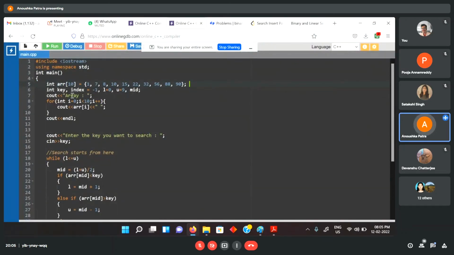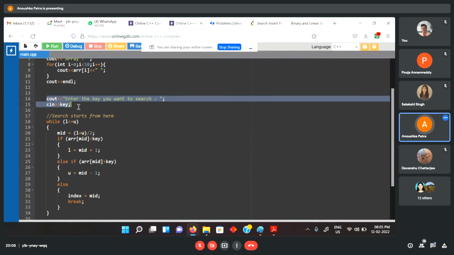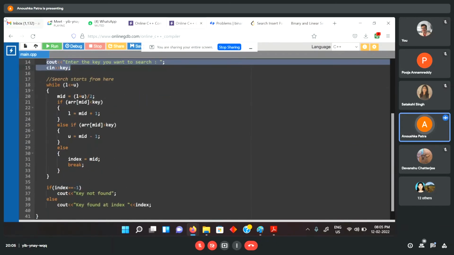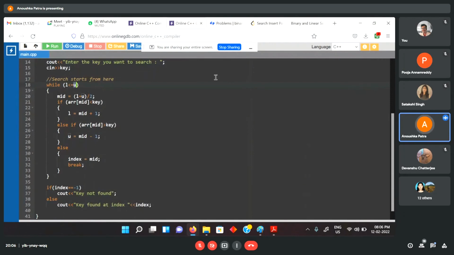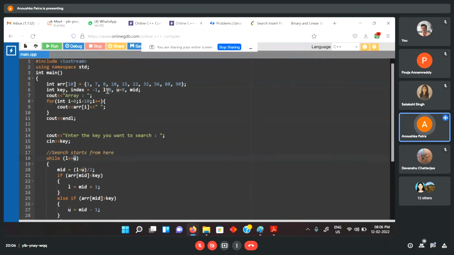So I have taken a sorted array. I have taken a key as input. And then what I'm doing is I'm taking a lower bound and an upper bound. So I'm trying to divide the array in half. This 0 is my lower bound, and my upper bound is length of the array minus 1. So that's what I'm doing here. My lower bound is 0. Upper bound is 9 in this case, in the example that I have taken here.